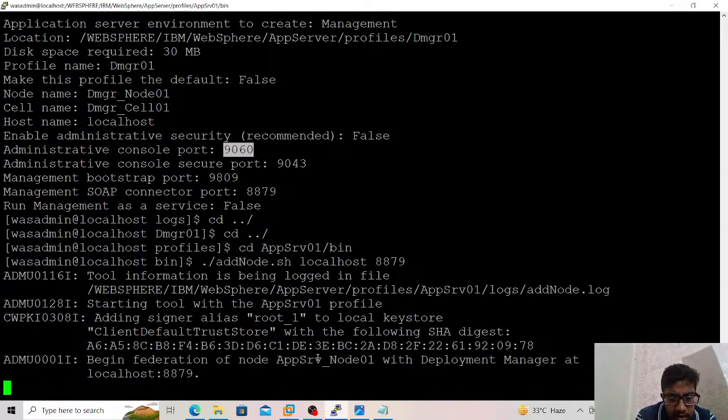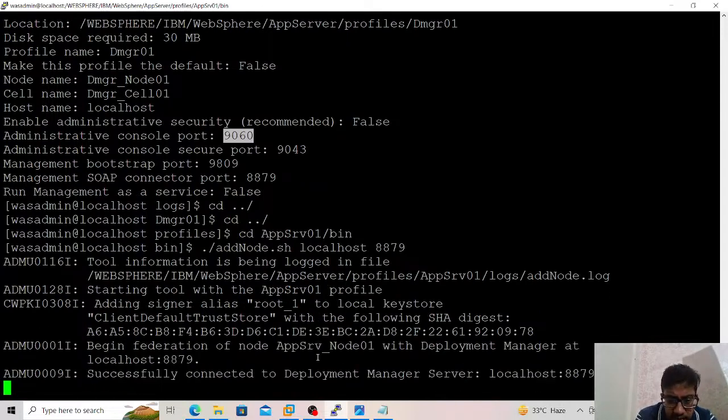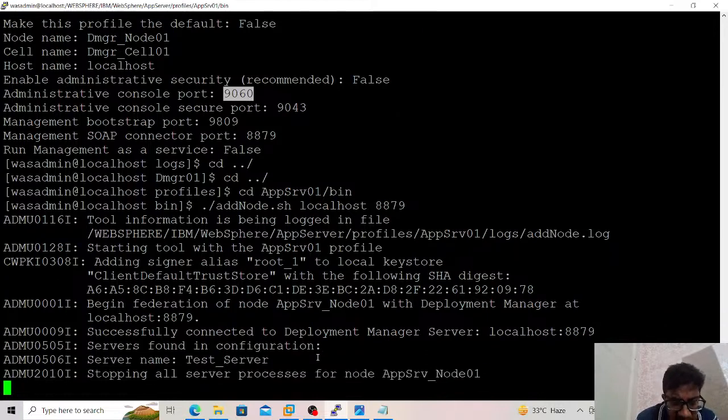After federation, before federation and defederated, both are different. Defederated means we separate from the DMGR console again. The application server will have its console available after removing the node from the DMGR cell.